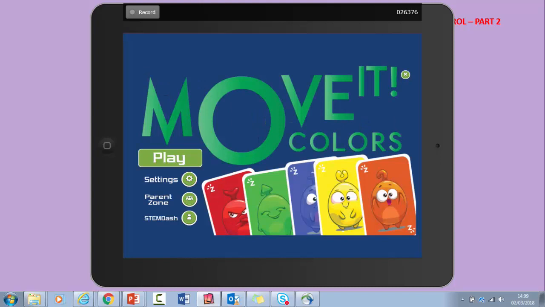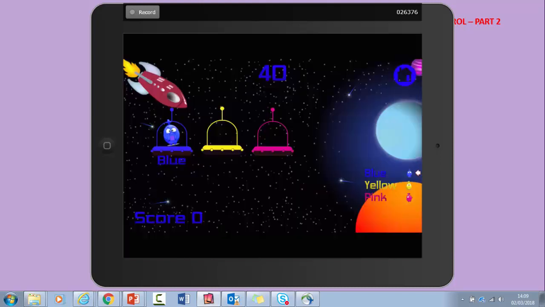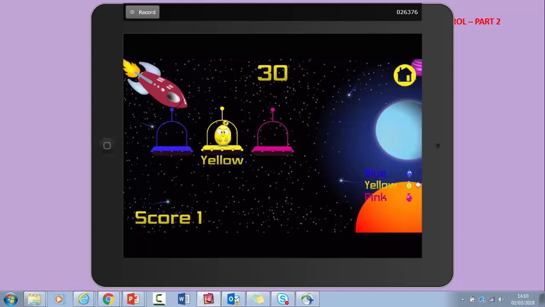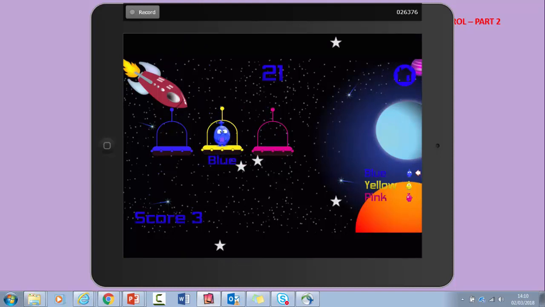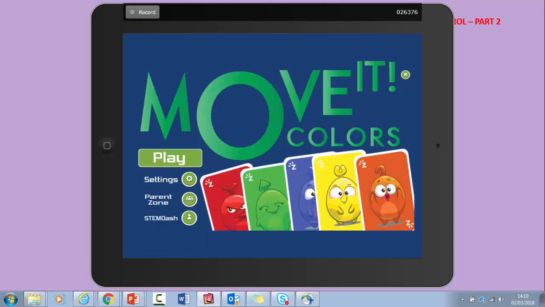And if I now start. So the object of the game is to press the switch when the alien of that colour is in the pod. So I'm going to press it now. There we go. Nothing happens if I get it wrong, but if I get it right, the alien changes colour. Simply with a press of the switch.